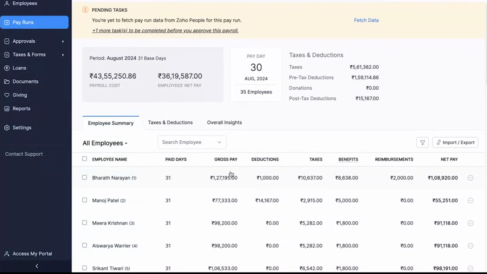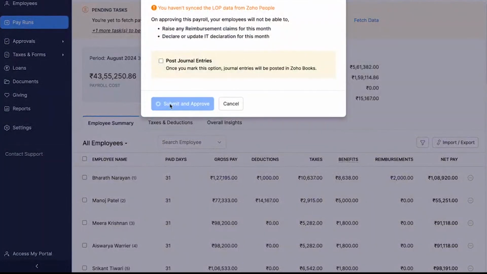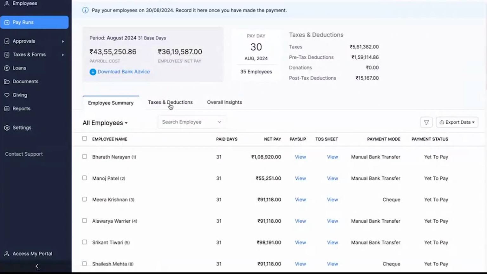So once you have verified the draft, you can submit and approve the payroll. And while recording the salary, you will have an option to choose from which bank you are going to make the payments to your employees. So here you can apply the filter. Just to give you an example, we do have customers who are using multiple corporate bank accounts to pay batches of employees.